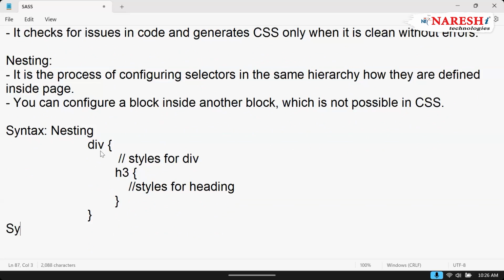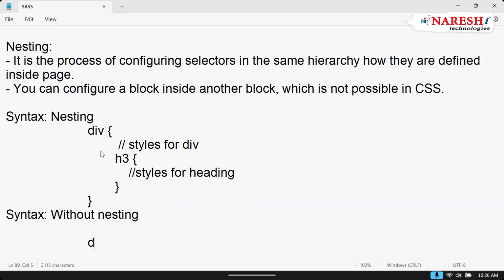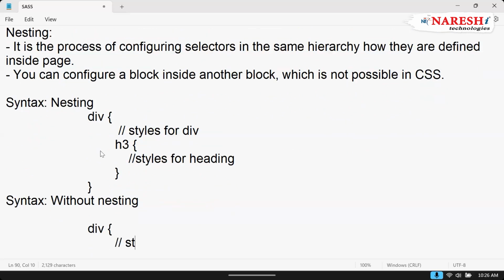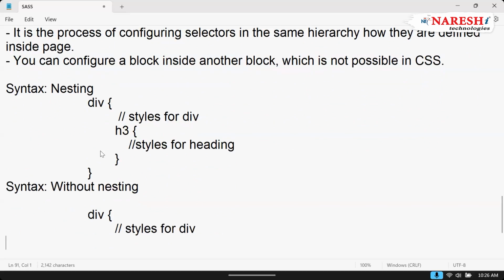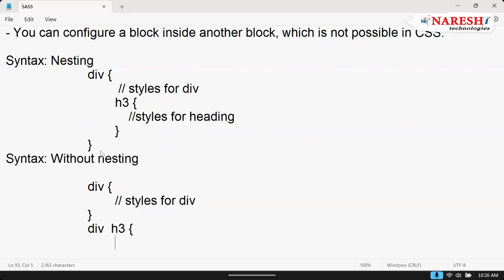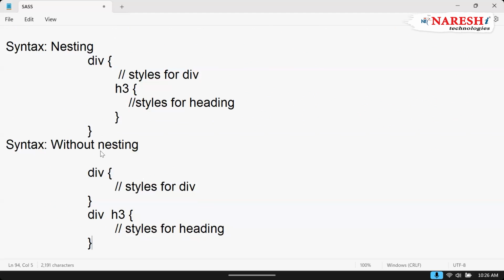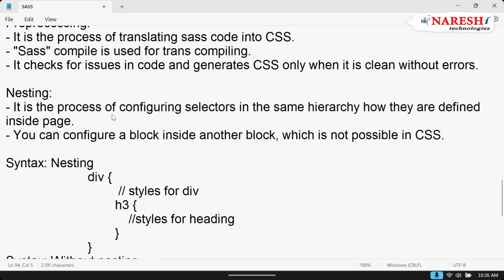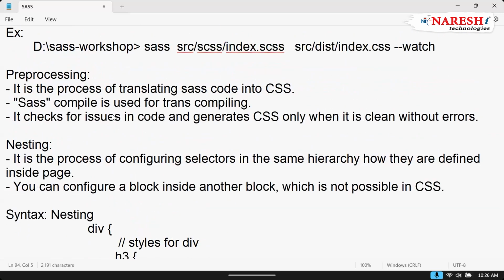This is nesting. Without nesting, how do you do it? So that you will get clarity on that. Without the nesting approach, we write div, and here we need to write the styles for the div. After that, we have to access the div with the heading, and write the styles for the heading. We need to configure it in this way. But with the nesting approach, it becomes very easy to configure and define. So this is one important point about Sass.